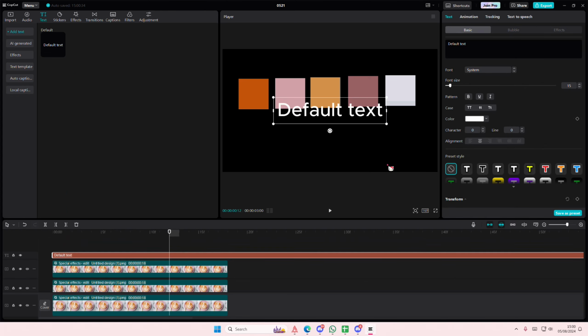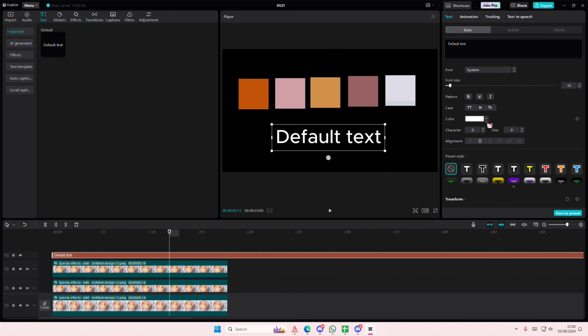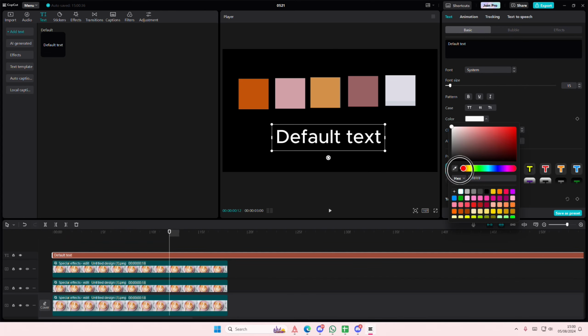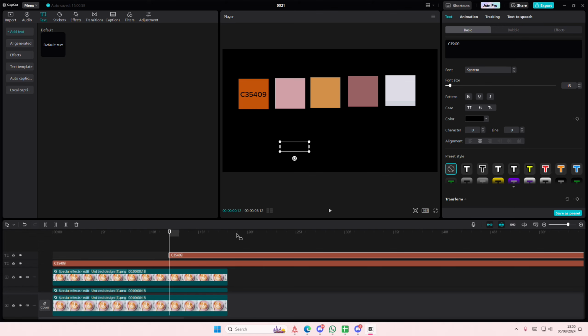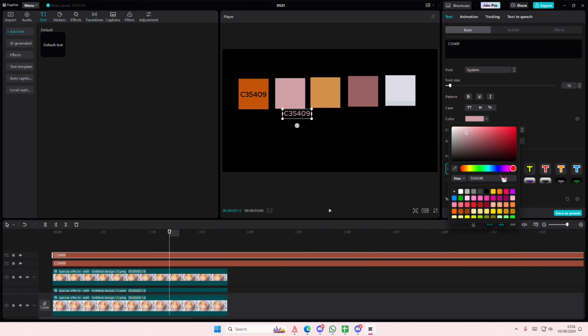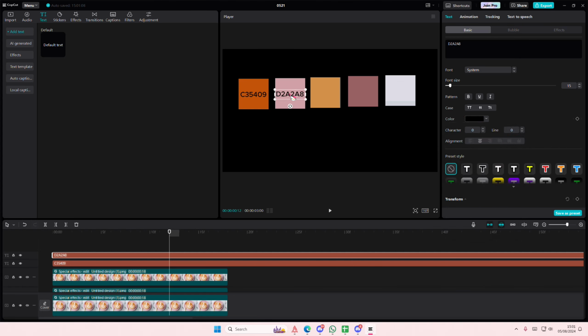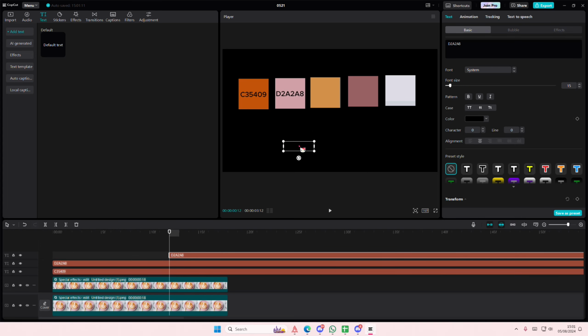Just going to then add a text here. So I'll just be using this color picker, select it, and as you can see it's this one. Place it on top and change the text color, because you're going to want to see the color code of it, and you're just going to do that for all of your colors. But that's essentially it, really. You're just going to find the color codes of these colors.